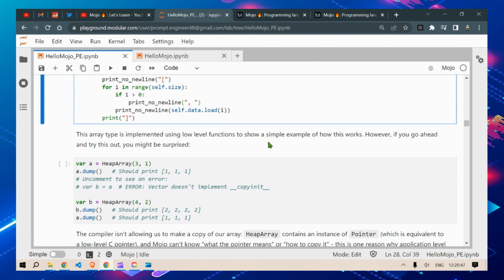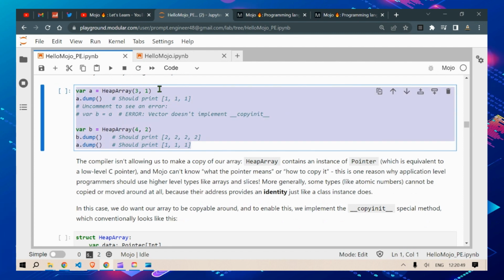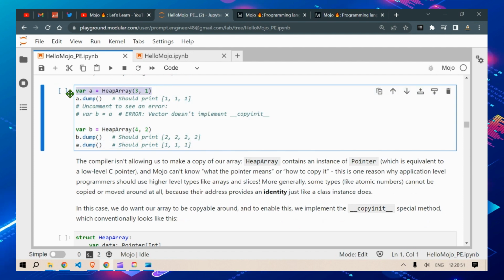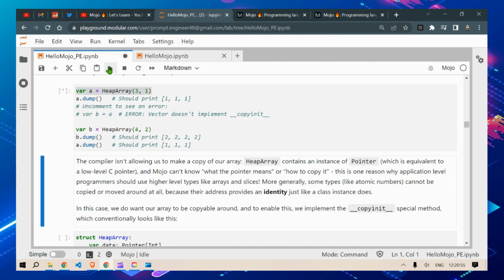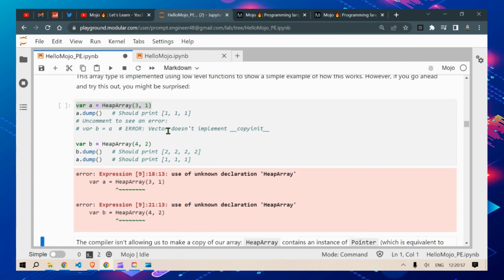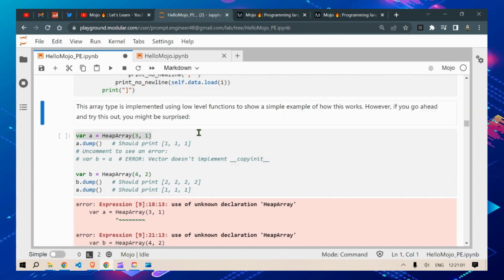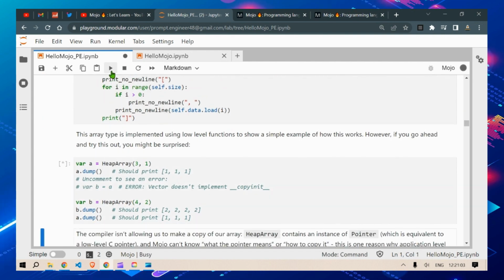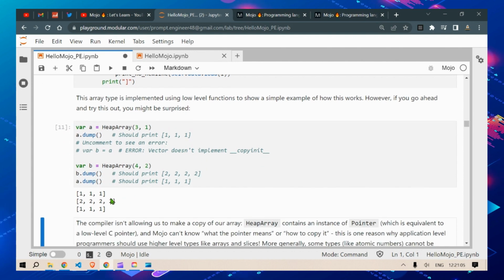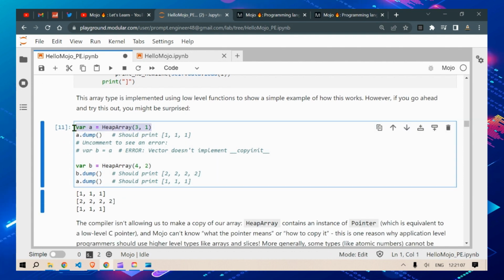Here is an example. This code demonstrates the usage of the heap array struct, and the constructors, destructors, and a dump method. Here, a new heap array instance named A is created using the constructor that takes two arguments, 3 for the size and 1 for the value. This will create an array of size 3 with all elements initialized to 1. The dump method is then called on A and prints the contents of the array as 111.